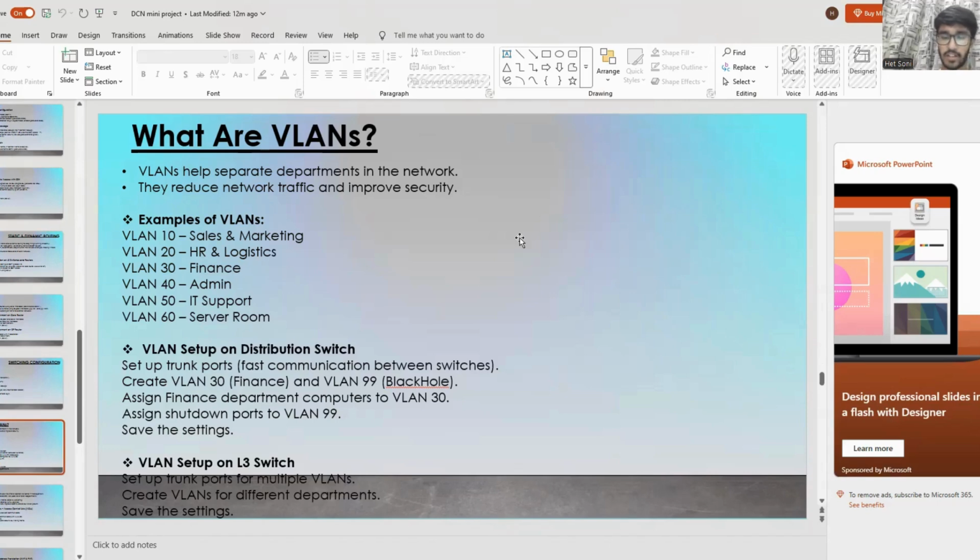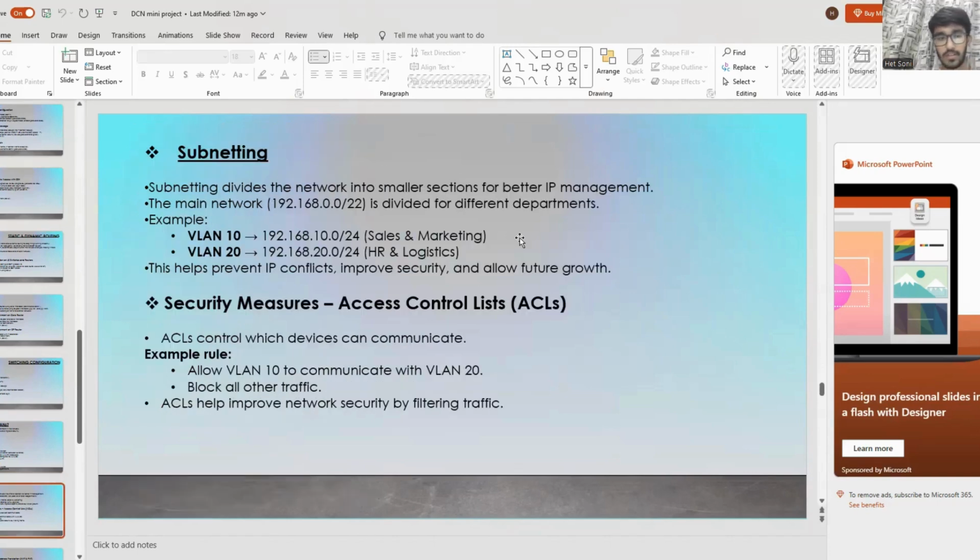VLAN setup for L3 switch. Set up trunk ports for multiple VLANs. Create VLANs for different departments and save the settings.